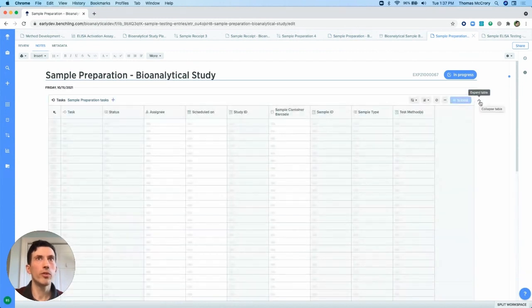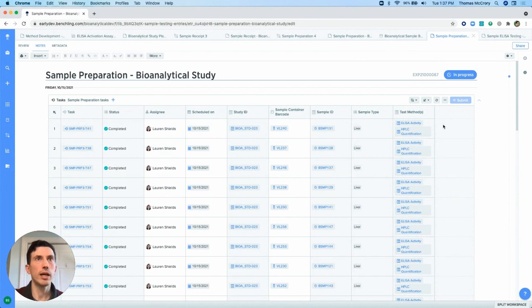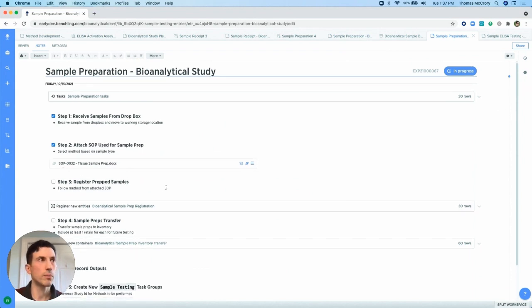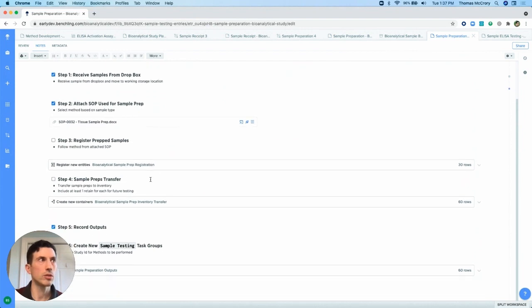So within this template here, she has the ability to drop in her SOP. This is particularly useful if you have an electronic QMS, where you can download that most up-to-date current version and drop that directly into this execution template to record what method you used. So she's using a tissue prep, and then utilizing the same structure where she's registering those sample preps after they've been created and transferring them to inventory. Now she can pass off to the testing team.